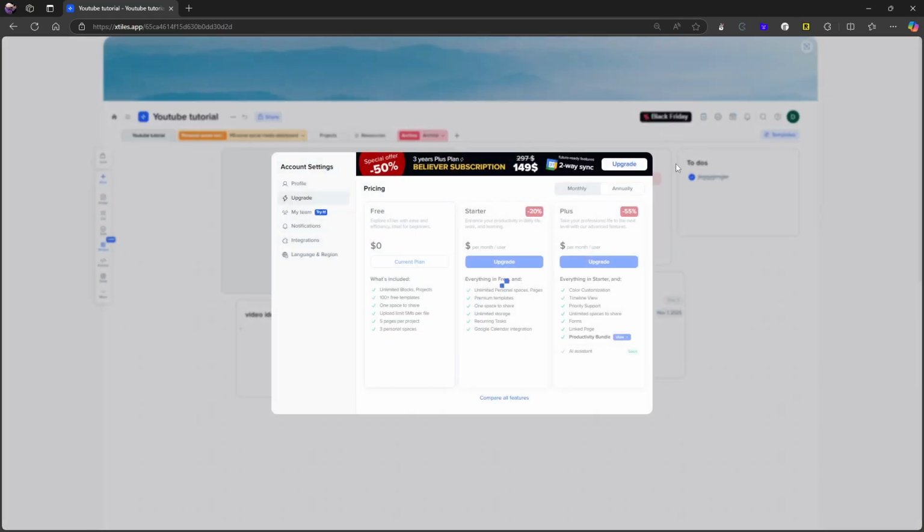The last thing we are taking a look at is the pricing. This right now has an ongoing sale because of Black Friday, but the free plan gives you everything you need because it gives you unlimited blocks and projects, which means that you have unlimited of everything, but you only get 5 pages per project and 3 personal spaces, which isn't terrible because with a little bit of workaround, you actually don't need 5 pages or more than one personal space.